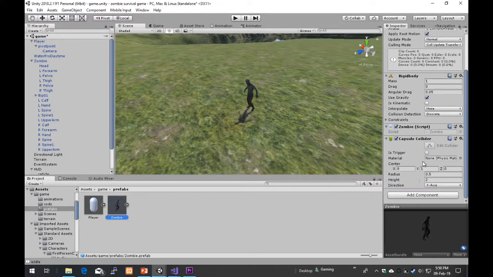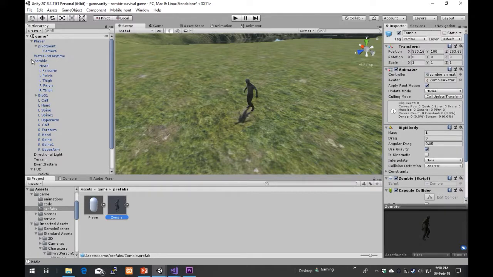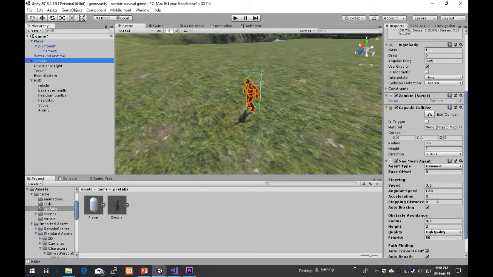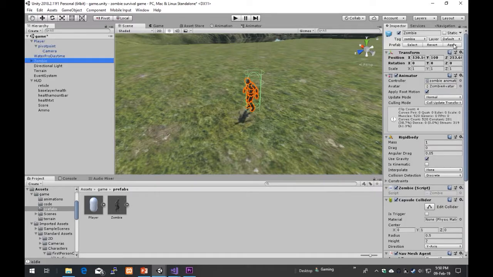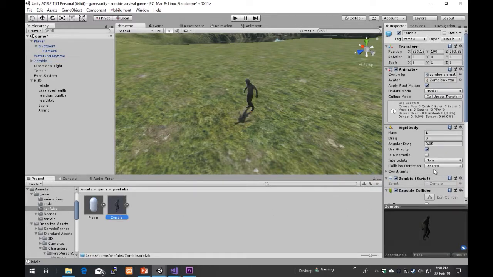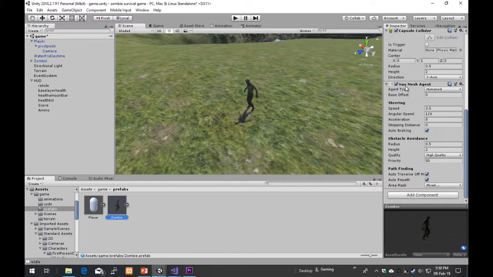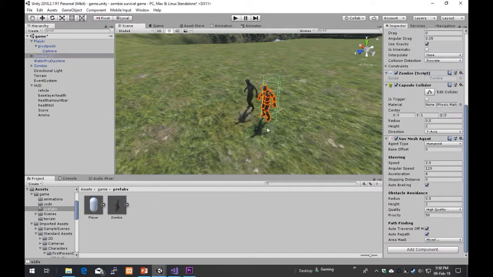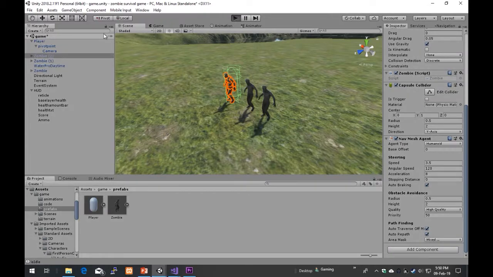Now this zombie here has got a nav mesh agent. I want to click apply, so it applies it to the prefab. Check the prefab's got it applied. Sometimes it doesn't. There's the nav mesh agent. If I drag and drop three of them, no point testing it with one. Press play and see what happens.